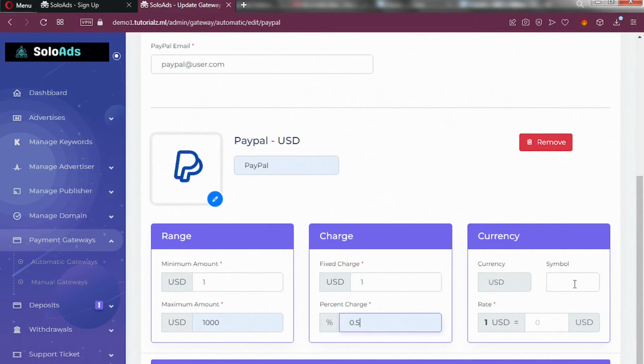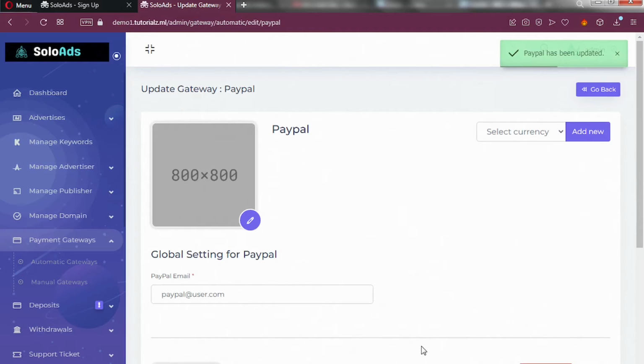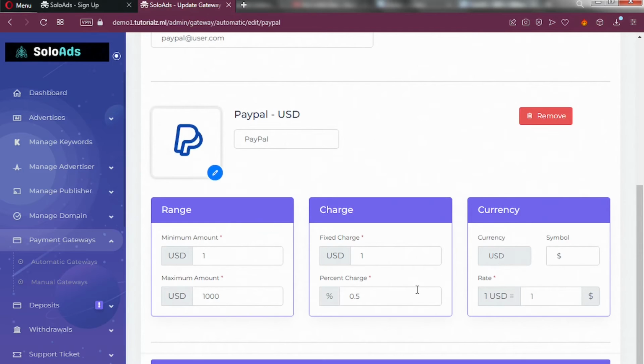and then the currency symbol, enter it here, and then rate. 1 USD is equal to 1 USD, and then finally click on update settings. Great, we now have a payment system, which is PayPal, integrated on this platform. That means users will be able to make payment through your PayPal or through your website via PayPal.